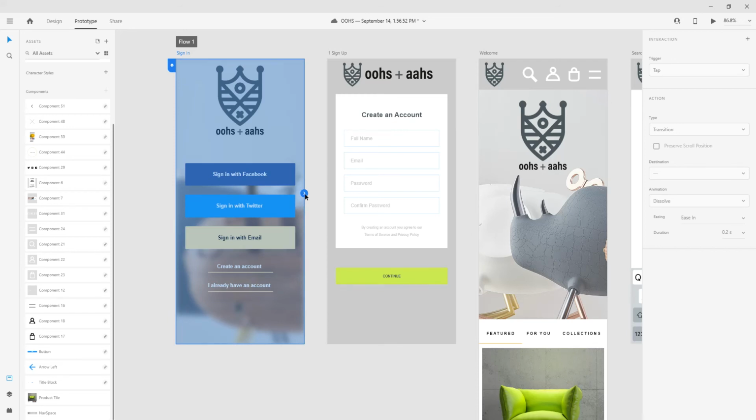Then I can either click on this icon here to connect to another board if I want to have the entire board be the button that was going to push me to the next action. Or if I want to, I can go ahead and select an object only. In this case, the create account, and that's going to point to this one. So if I click on that and drag out, you'll notice that I have a little wire that sticks out of the component, and then I can point it to either a board or the board next to it, which is right here.